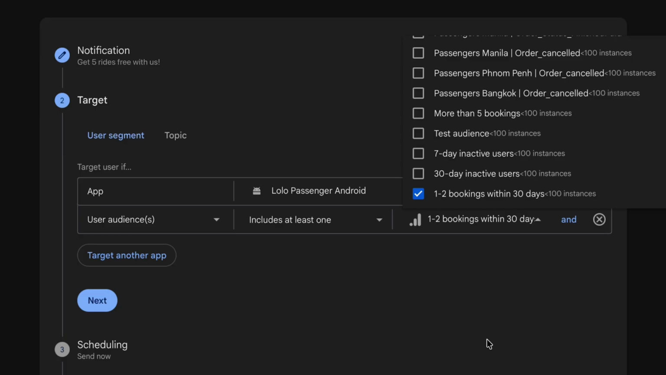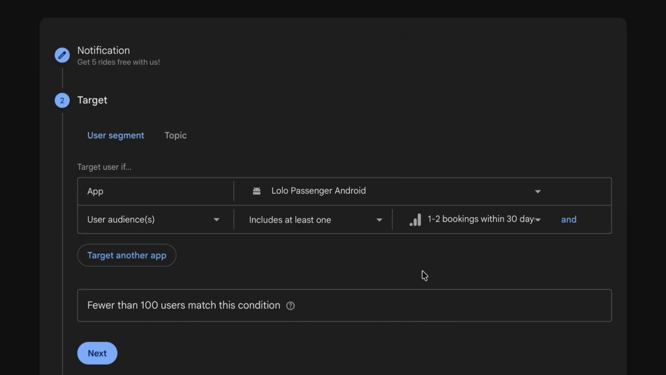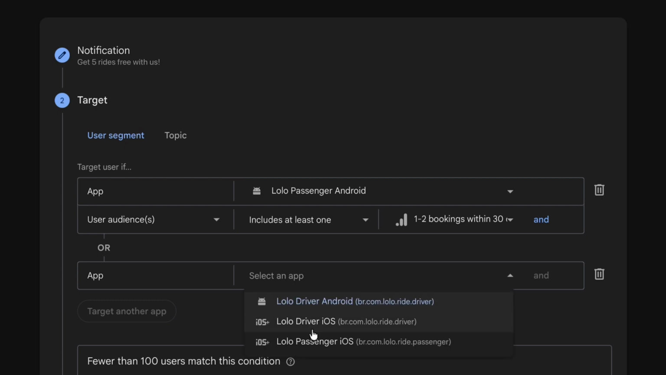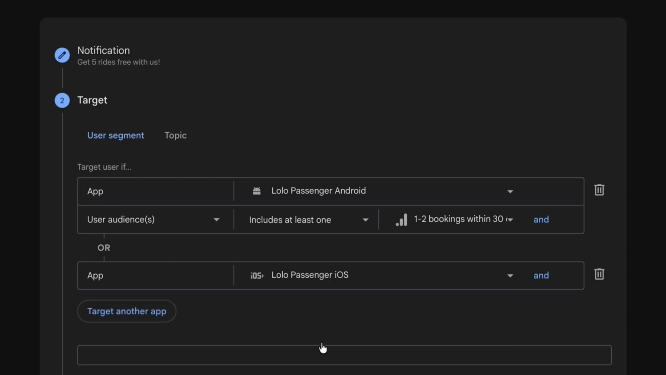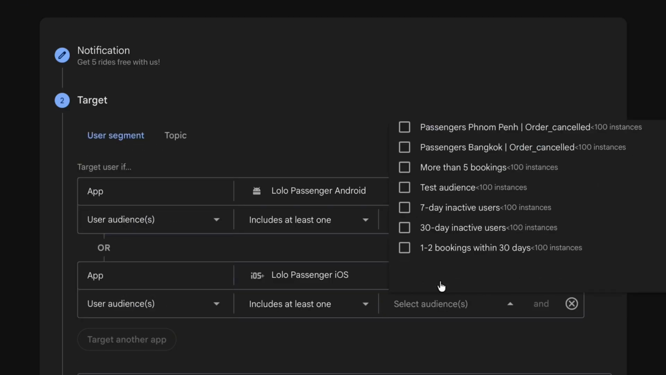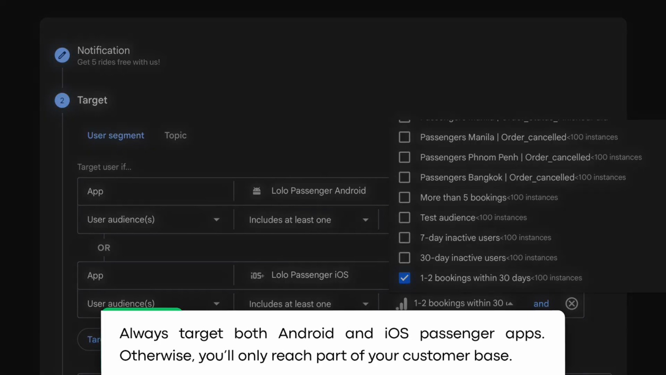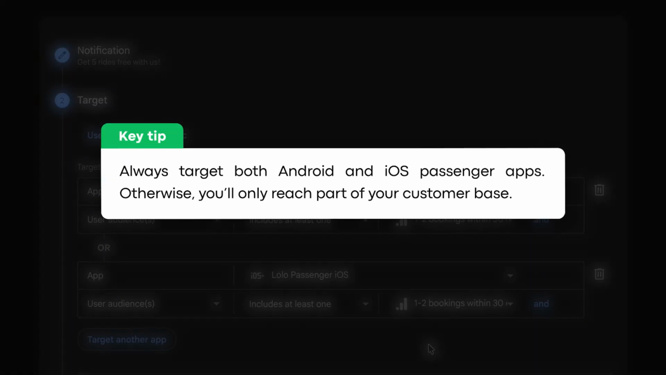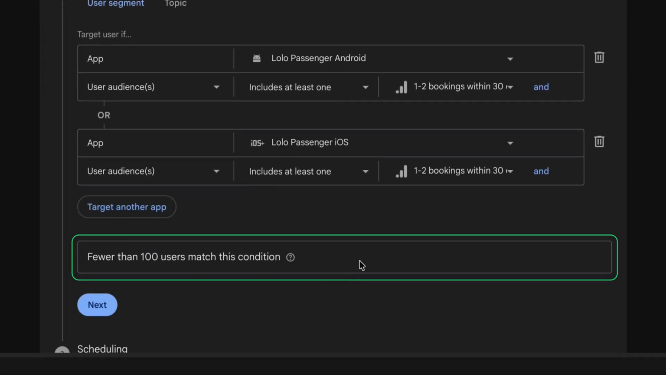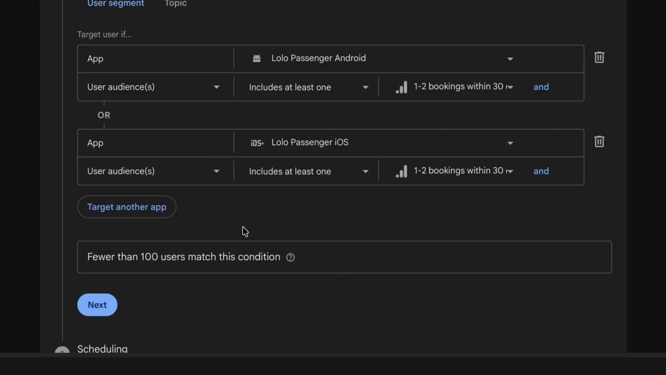If you want to target a wider group in the future, it's possible to select more than one audience under this setting. Then click Target Another App and repeat the same setup for your Passenger iOS app. Review the estimated number of recipients. If you created the audience recently, the number may look very low. But remember, the audience starts from 0 and fills up over time.